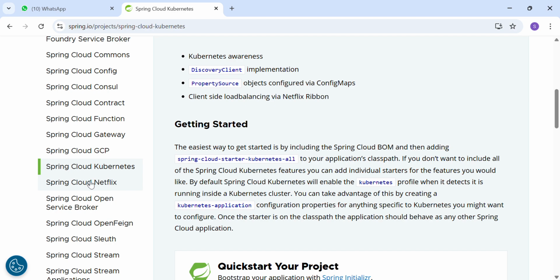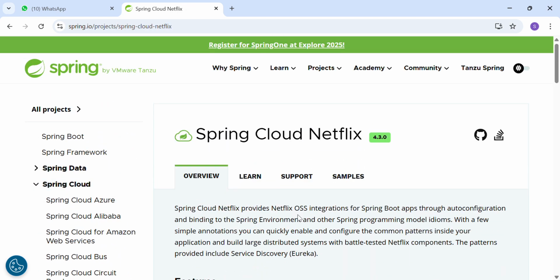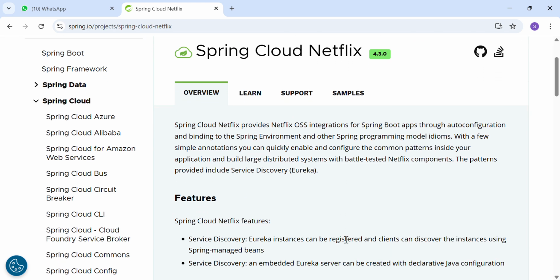Spring Cloud Netflix. It provides Netflix integrations for Spring Boot apps through auto configuration and binding to the Spring environment and other Spring programming model idioms. With a few simple annotations, we can quickly enable and configure the common patterns inside our application and build large distributed systems with battle-tested Netflix components. The patterns provided include service discovery, that is called Eureka.